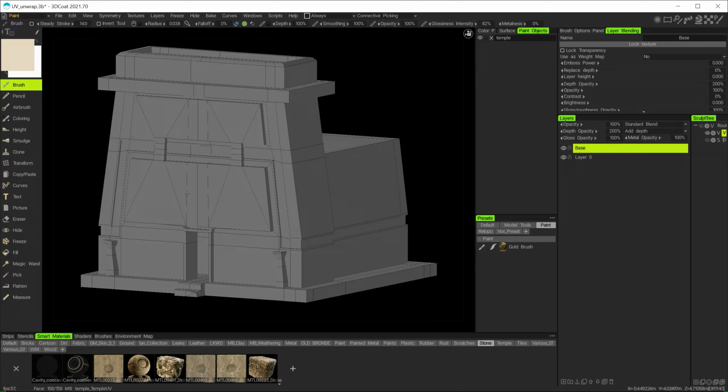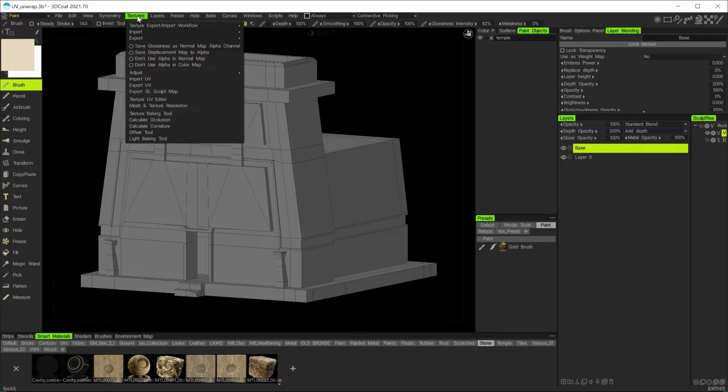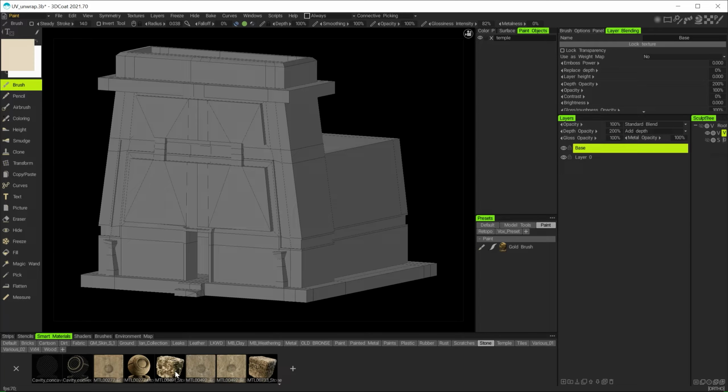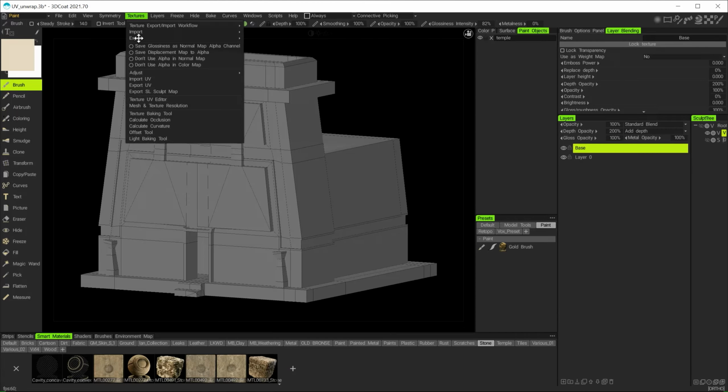So the next thing is, I need to create some base maps for me to use these properly. And it's always a good idea to go in and get these out of the way first. So I'm going to go over to textures here, and I'm going to bake out an occlusion map and a curvature map. All these textures will be relying on those to display correctly. If I clicked on this, it would ask me if I wanted to create those automatically, but I'm going to do it first and just get them out of the way.